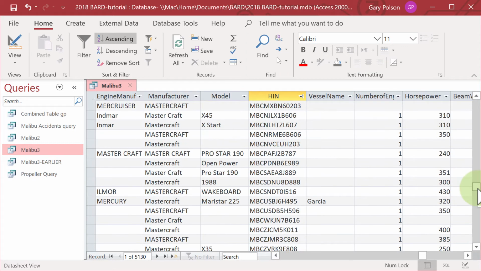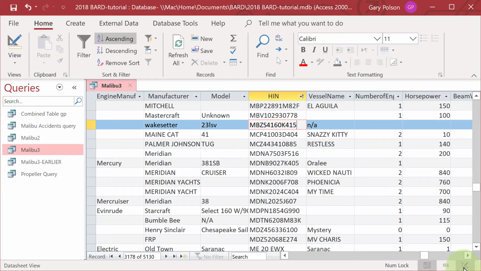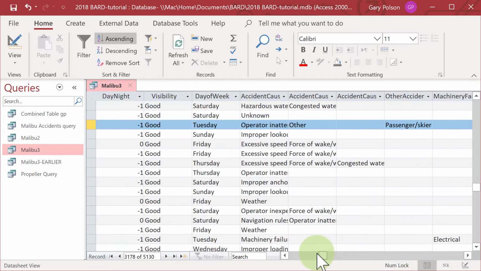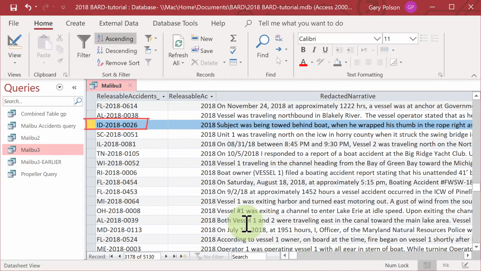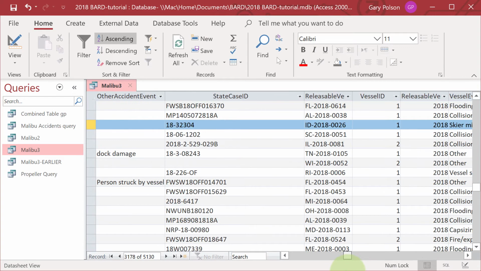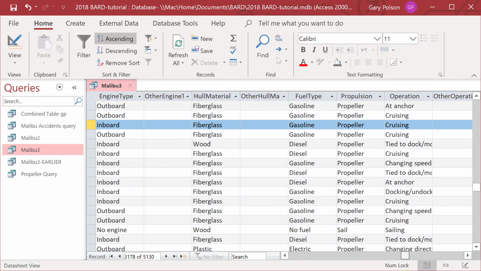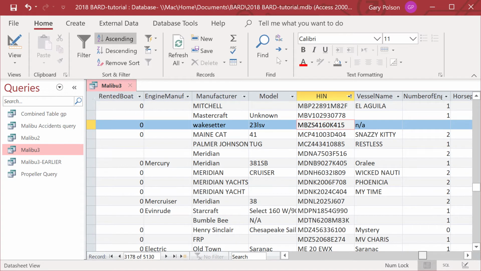We pull down looking for MBZ. We see one MBZ. We follow it to the left. It is BARD ID number ID-2018-0026. We record that BARD ID number for future use. We pull back to the right. It had the Wakesetter for the boat manufacturer and MBZ for the hull ID code for the MIC.